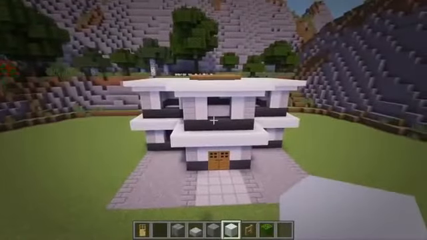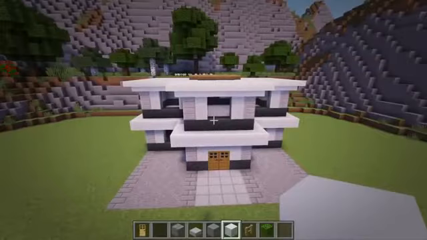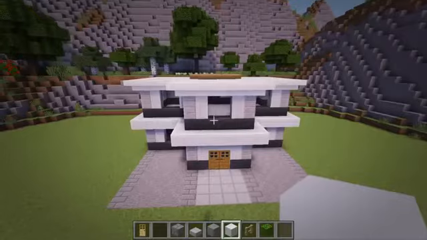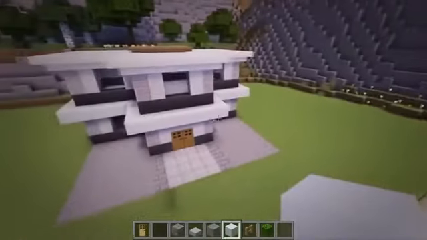Then we'll add an overhanging section of concrete above the driveway, which will serve as carports. So at the front sides of the house, let's extend out the ends of the white concrete layers so they connect up and then we can fill in the space between them.